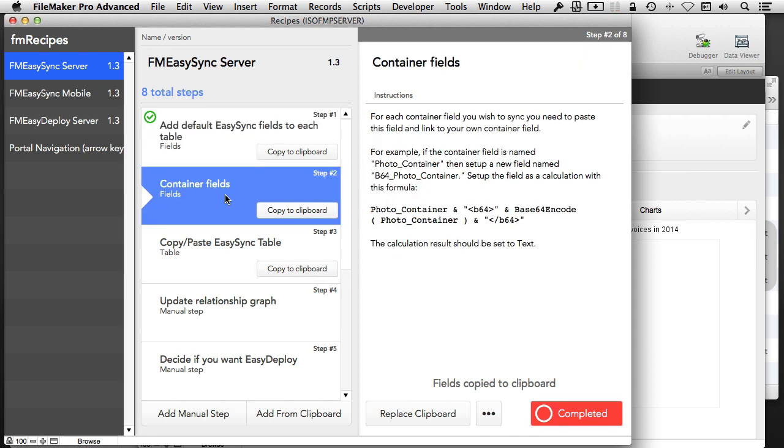Now, for every container field that you have within your solution, you're going to need a corresponding field that actually converts that binary data into base 64, which is what makes the whole syncing of binary data possible.